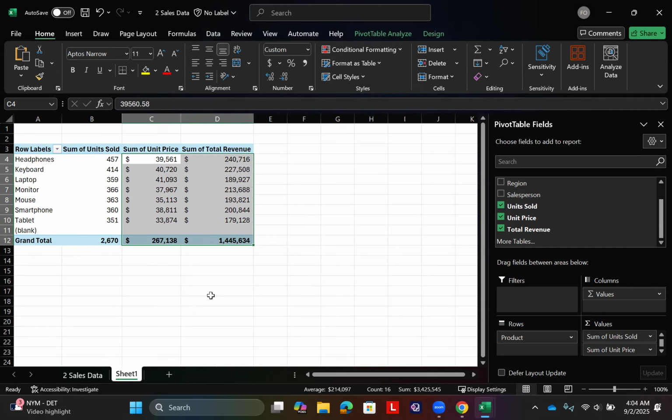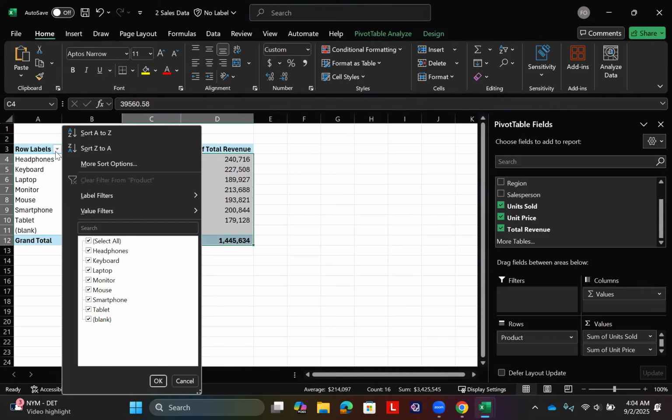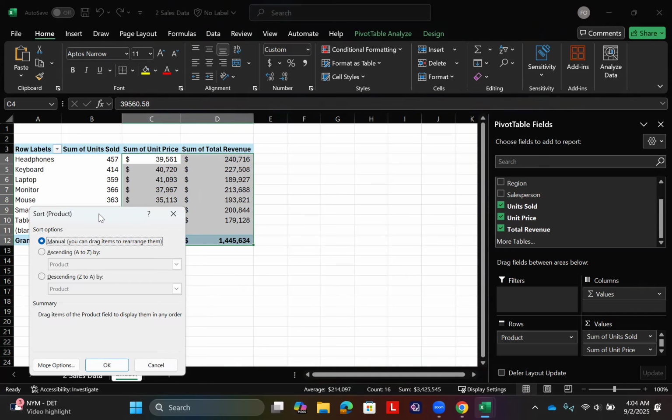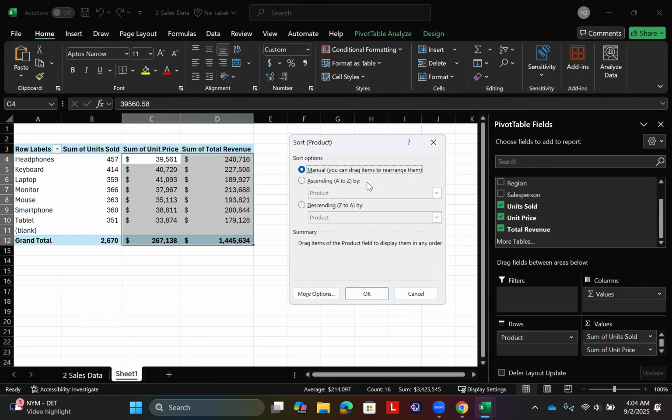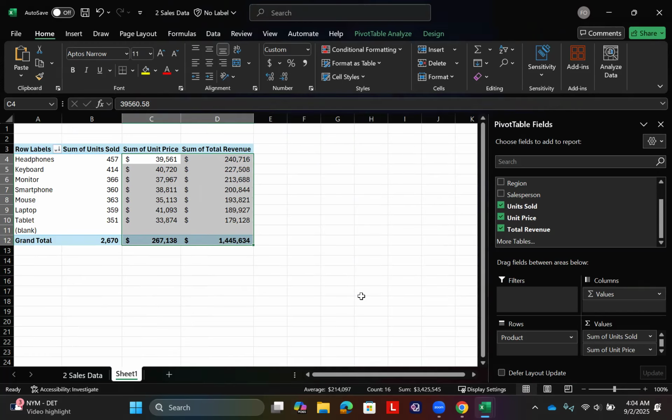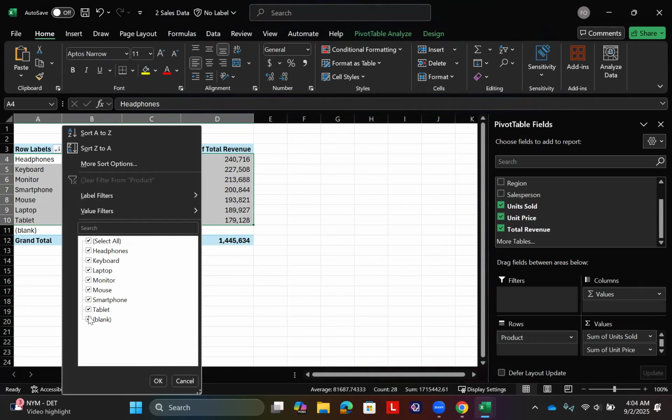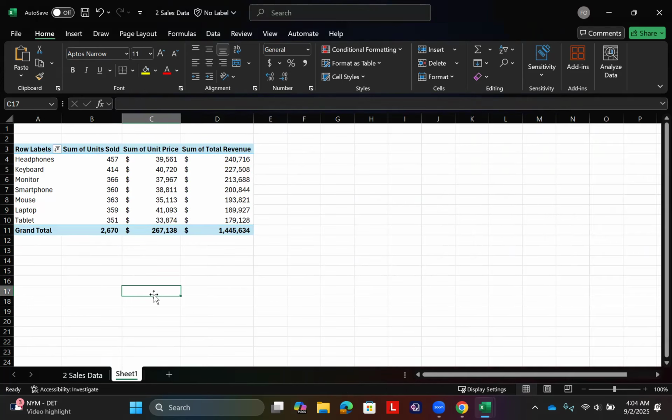If I want to sort these, I could just click on this little arrow and look at the sort options. And let's say I would like to sort them descending order based on revenue and click OK. So you can see that the most sales happen by headphones. And if this blank area, which I don't have any blank cells, annoys you, you can just click over here and eliminate the blank one so you can see what's going on here.